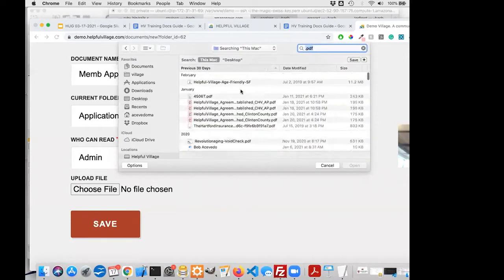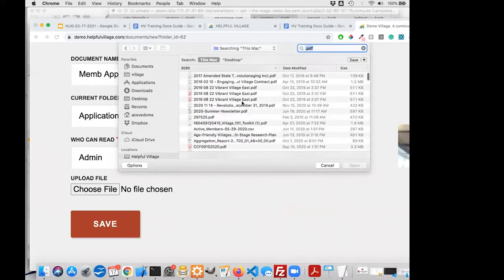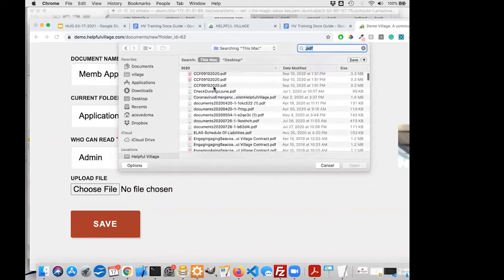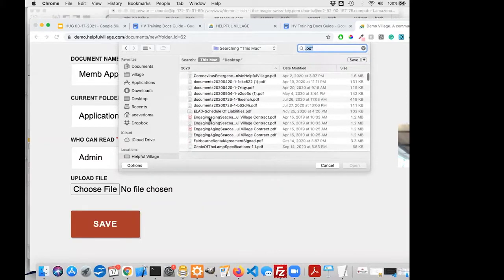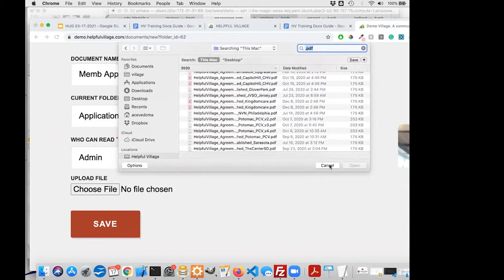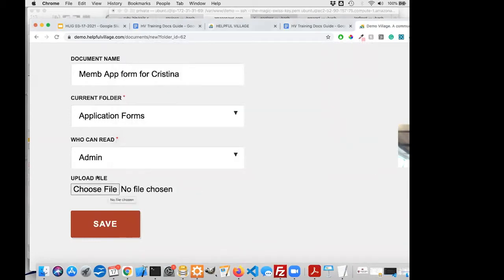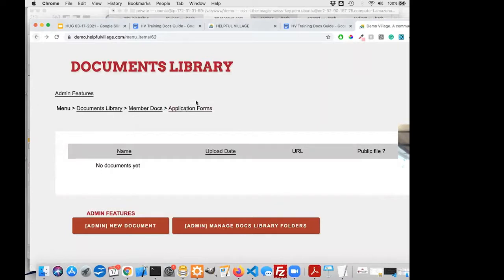I cannot find a good file, but you understand that this is just uploading the file to the document. So that's it. Now you have the possibility to have folders and subfolders.